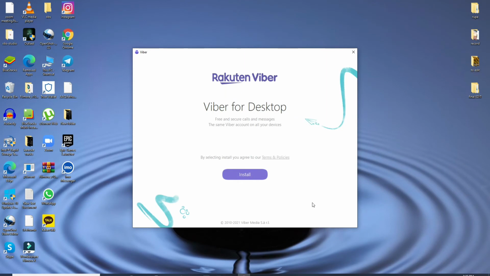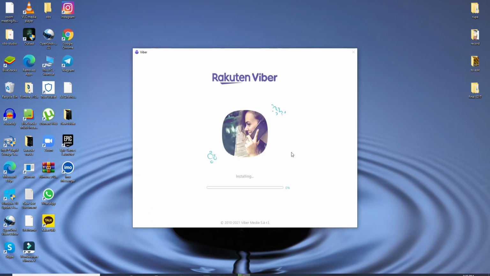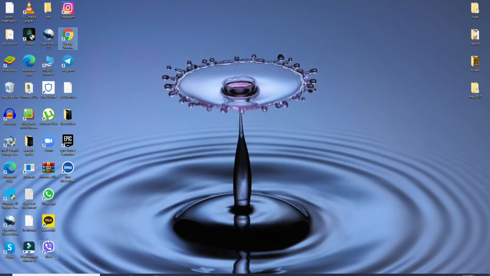Now, as soon as Viber opens, click on the install button in order to install it on your device. Wait until the installation is completed. After it's done, you'll be able to see the app on your Windows.